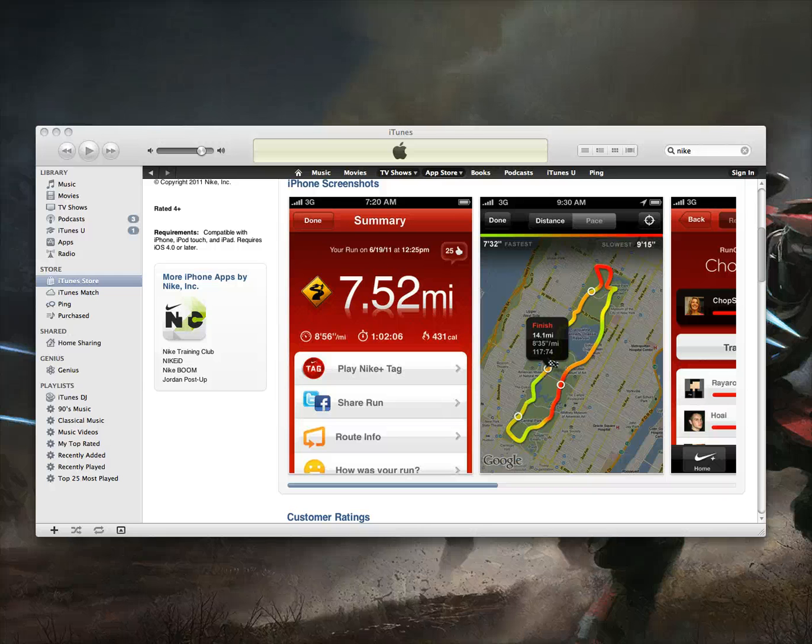Hi guys, welcome to a quick tutorial on how to use table views. Now, table views are a very important piece of the iPhone app developer's toolkit, and they're a component that you'll see in a lot of applications.